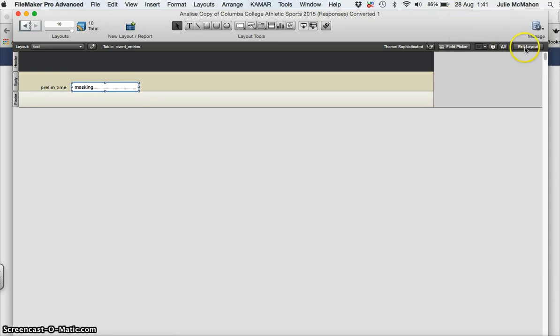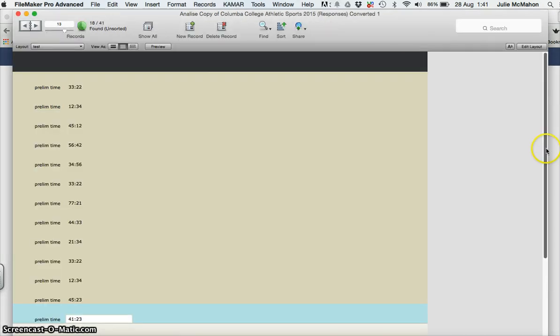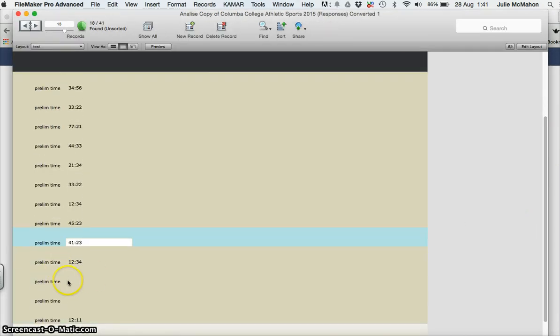Once I do that, I exit the layout. And now when I click in there, I'm actually entering into the prelim time field. So another example, 54:33, and it's output though displaying in the masking field.